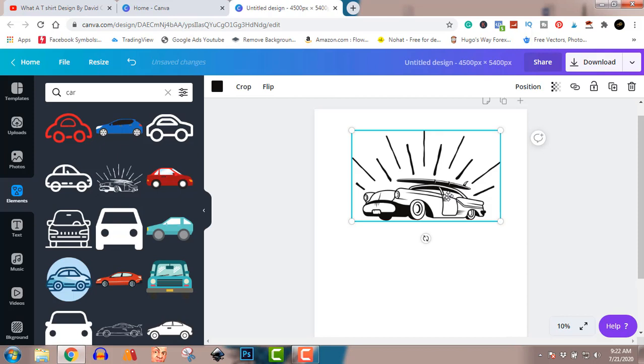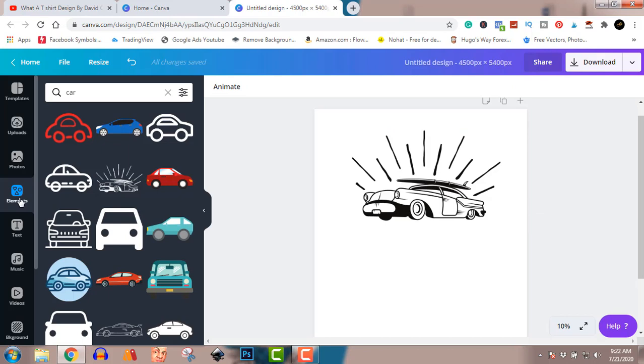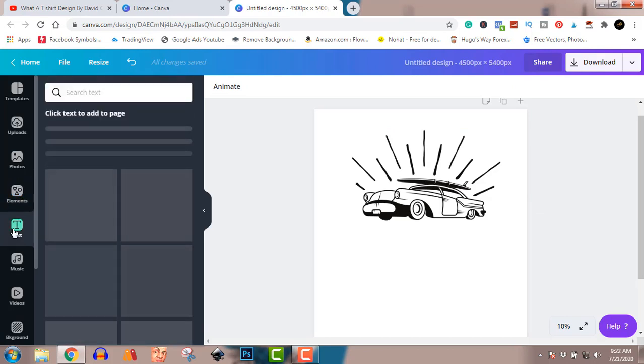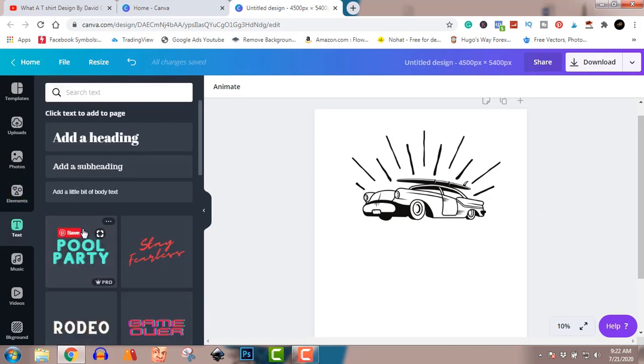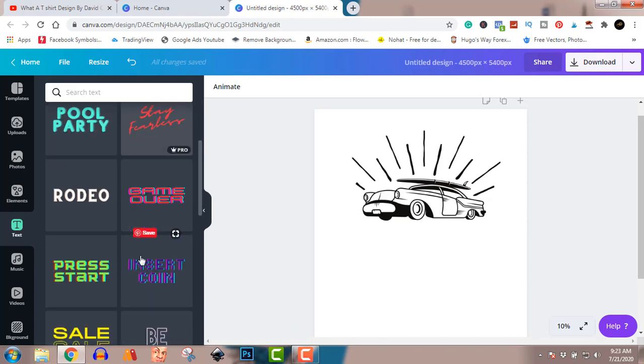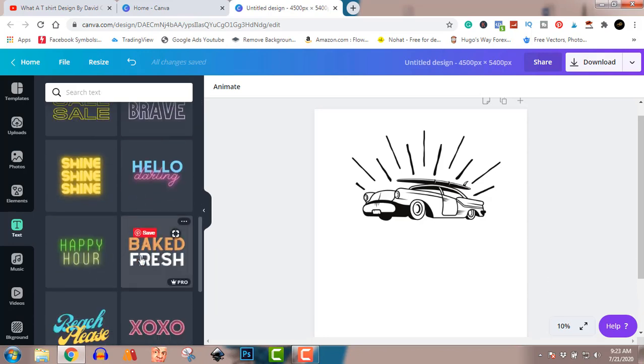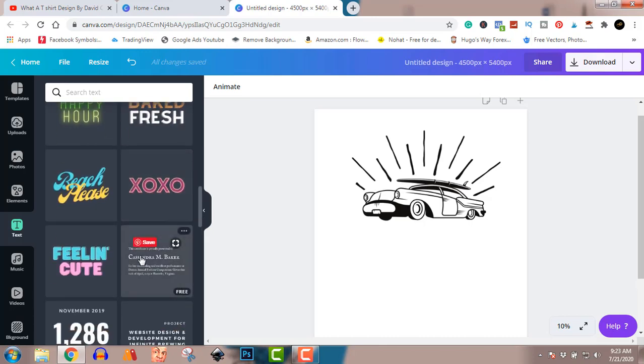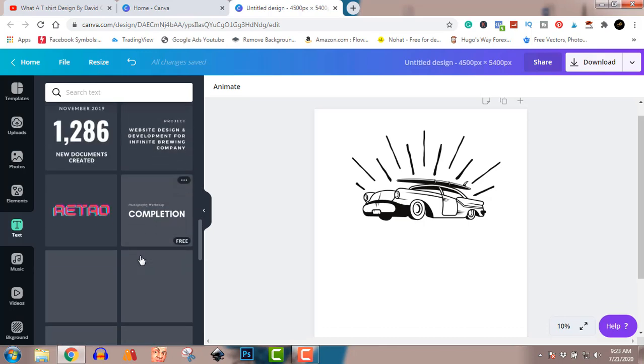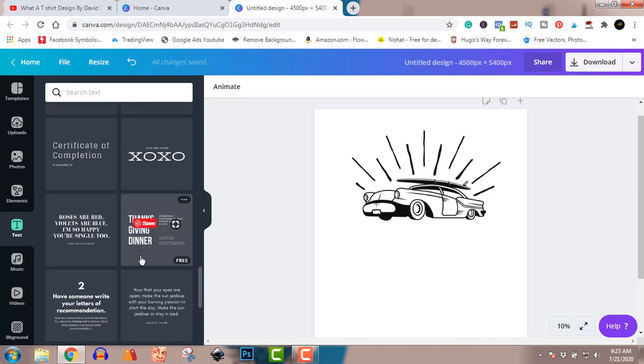So now I'm going to bring in my word. I'm not done yet, so I'm going to bring in my word here. To do that, I'm going to go to text, and I'm going to find a cool text I can use for this. I'm just going to scroll through and find a good text I can use for my design.